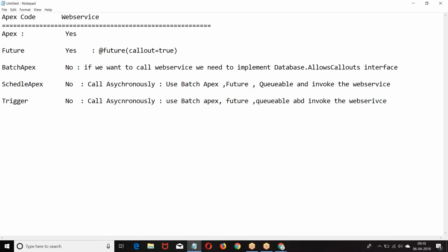So out of all this, as future is a method, the rest of the topics are classes. We prefer to go with the future method. So can I call asynchronous web services from the schedule apex? Yes. Can I call asynchronous web services from trigger? Yes. This is the overall basic explanation about HTTP request. Any query from your end on this topic?